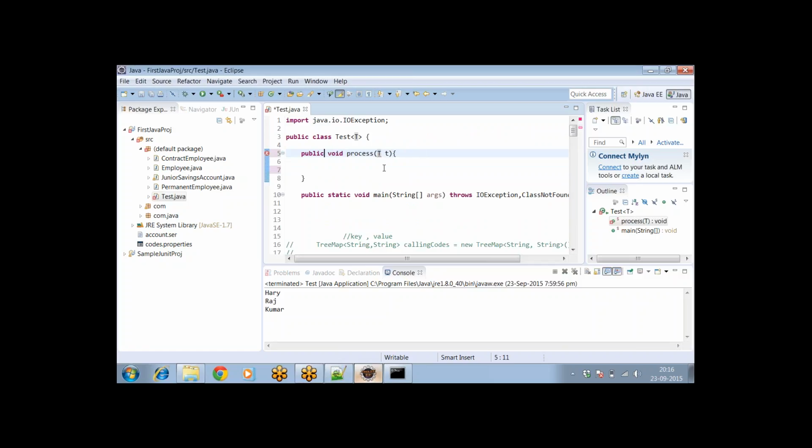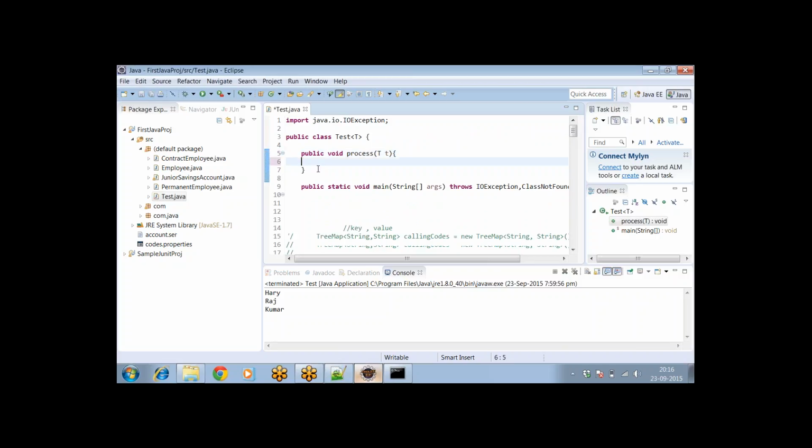What is T? T is a generic type here. T can be any type. So what type will it be? It will be decided while instantiating this Test class. While instantiating the Test class, the T type will be decided.